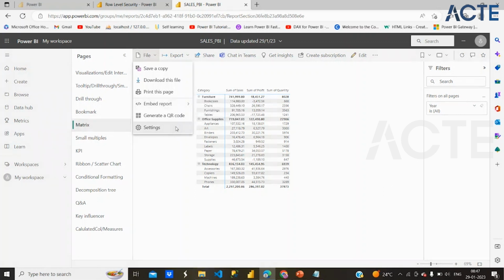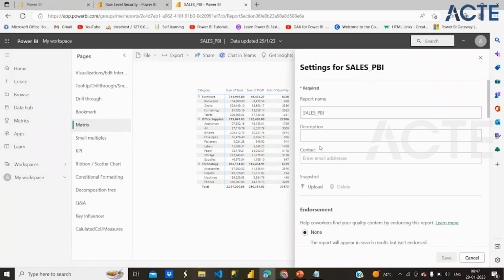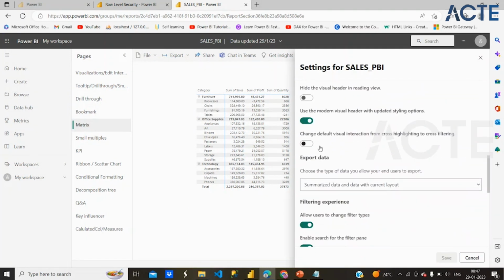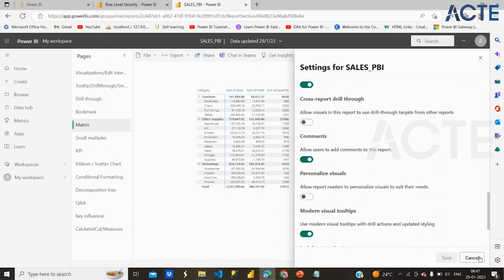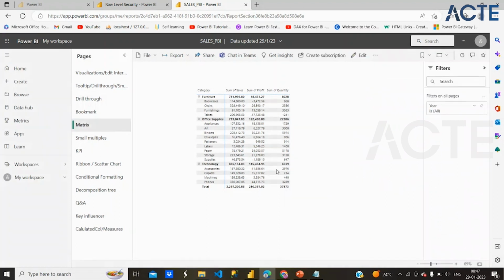Okay, then in Settings, Settings is nothing, we'll see later. Okay, and then we have the Export option. In this you can analyze in Excel. Okay, so I have clicked on Analyze in Excel.